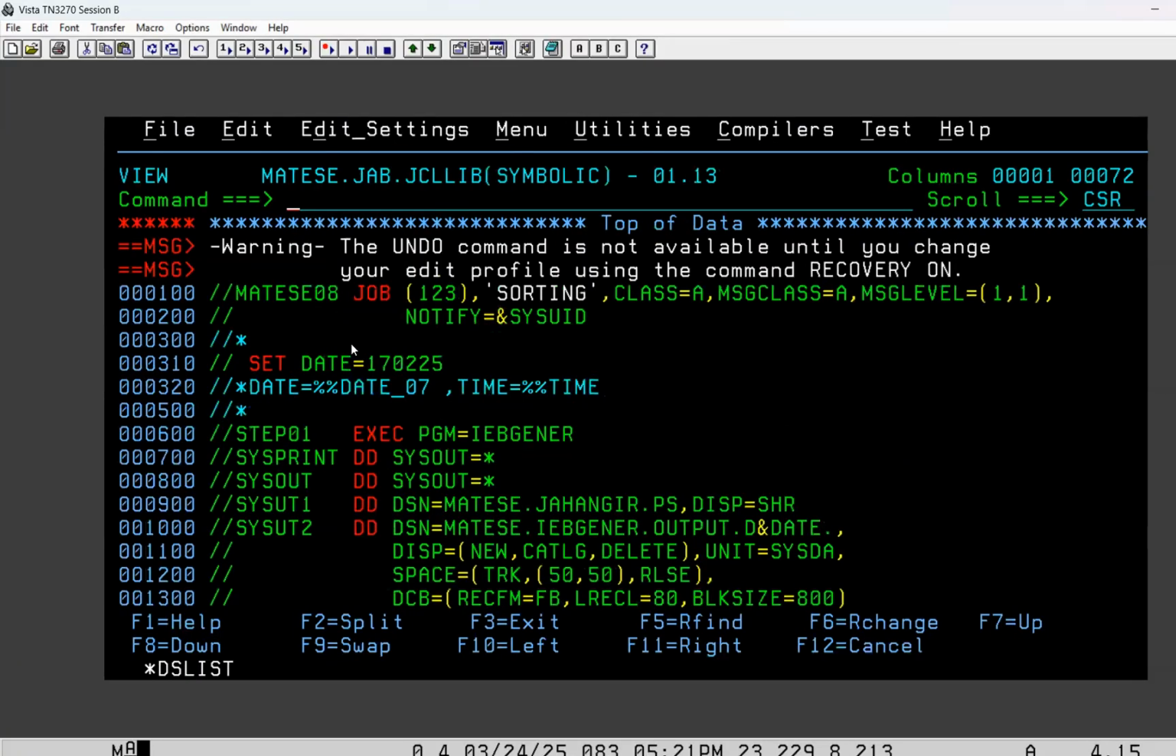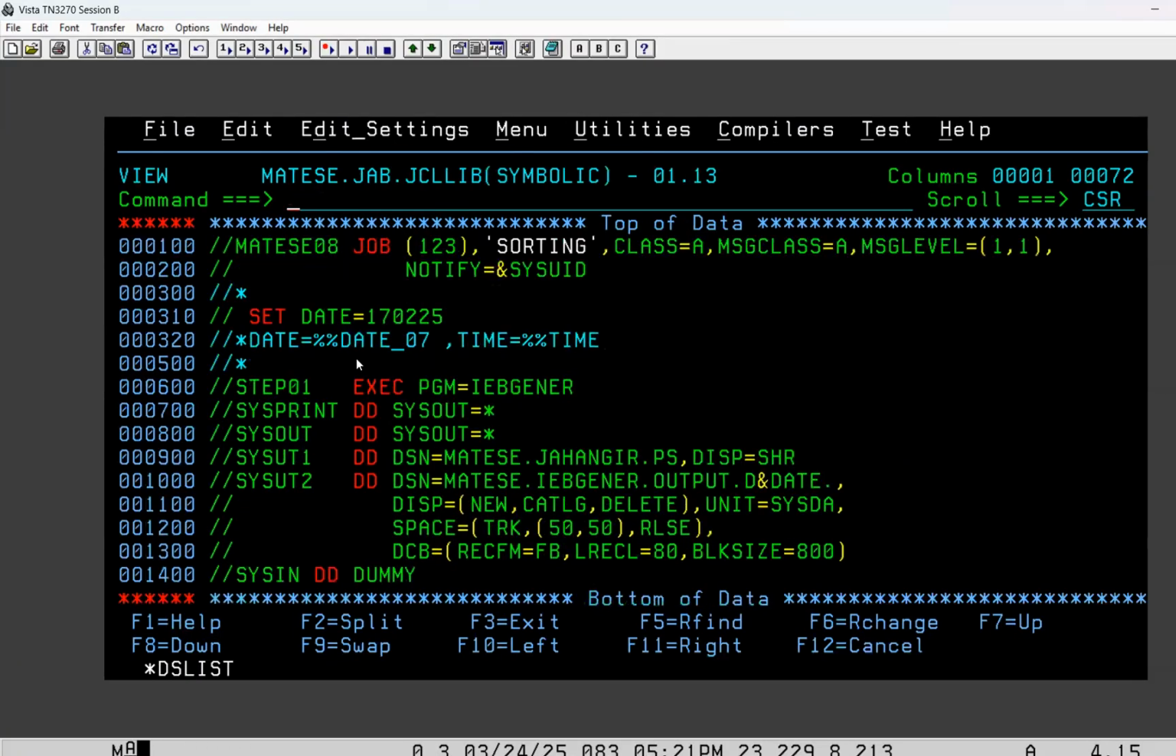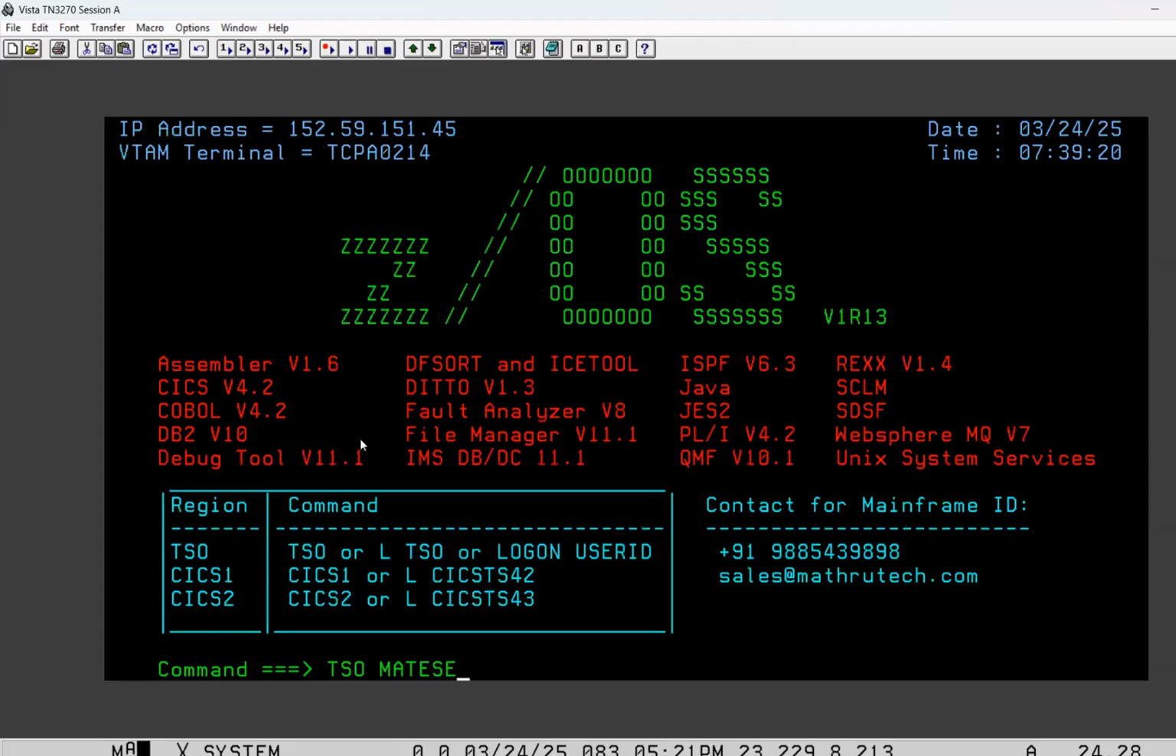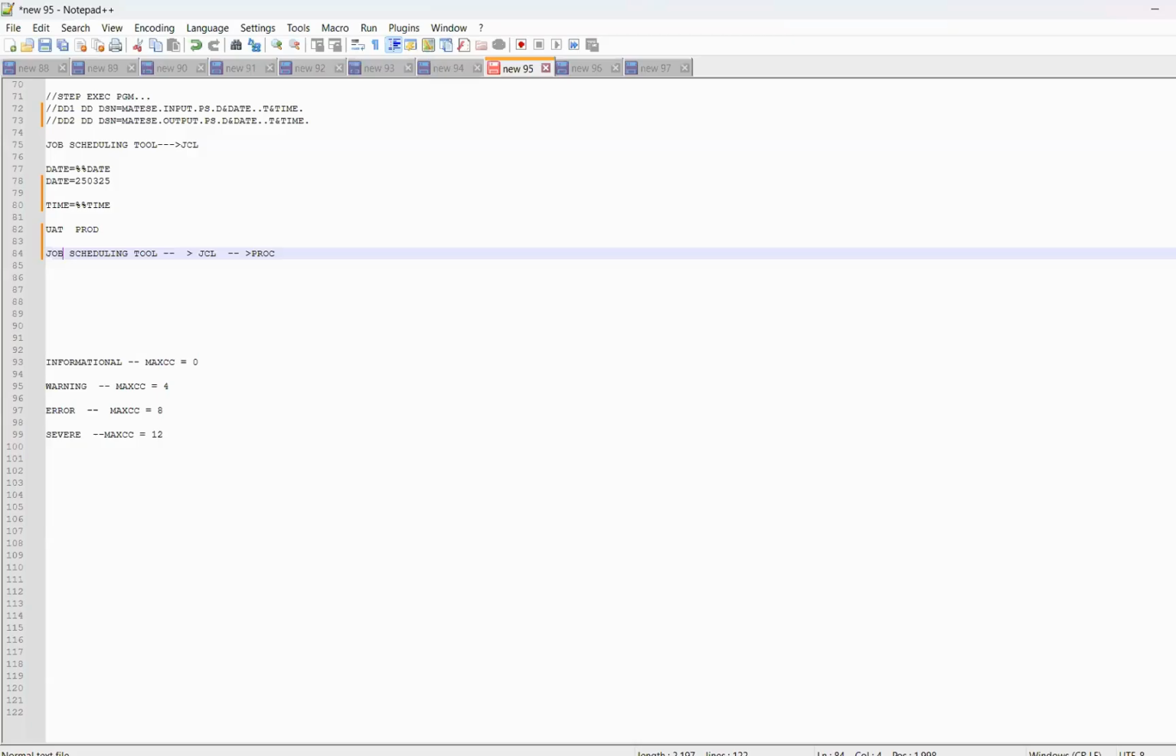So we have a JCL. The example that I gave here is the example of a production environment, where we have job scheduling tools. Now, if this kind of a job you have to test in the dev environment, how will you test it?